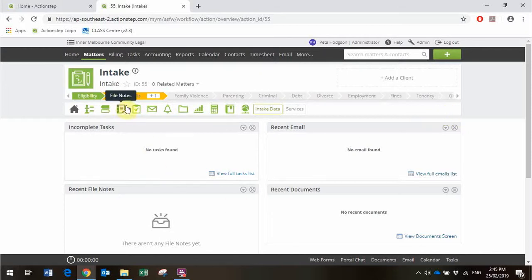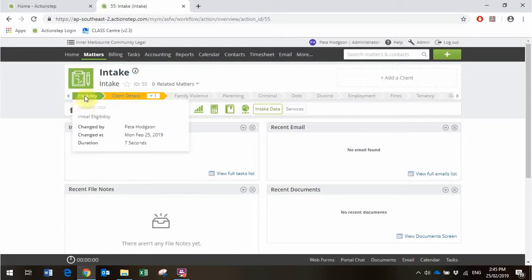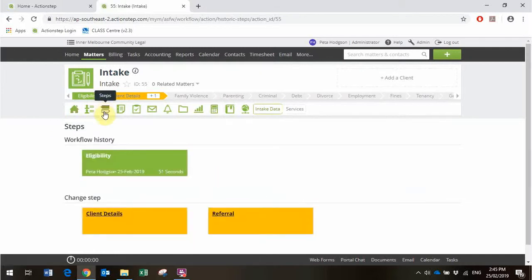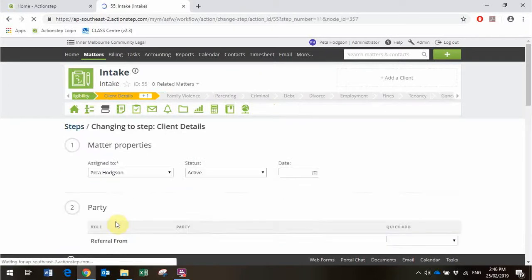Now I can see here I'm at eligibility, which I've completed. It seems like this client's pretty eligible, so I'm going to move on to client details. But if the client wasn't eligible, I could go across to steps here and I could make the referral, so I don't have to ask client details. I'd skip to referral. But this client is eligible, so I'm going to move on to client details.